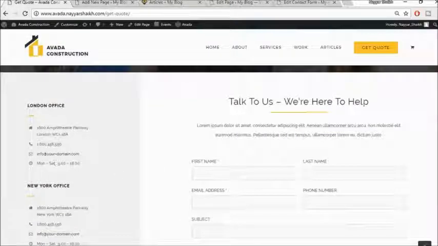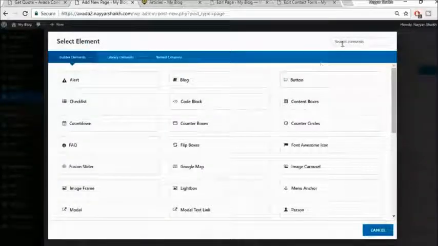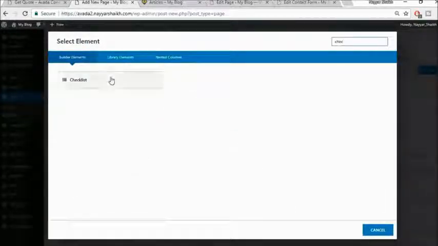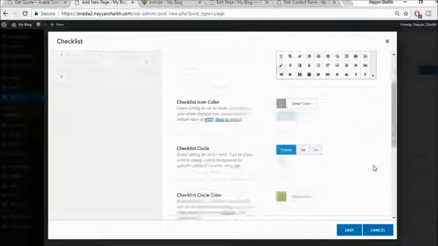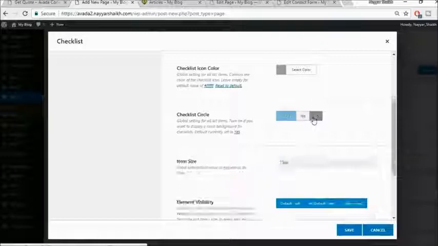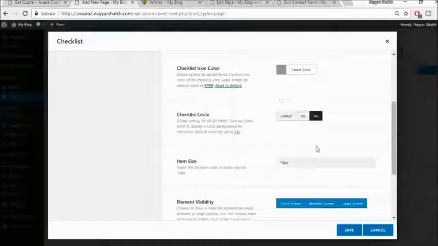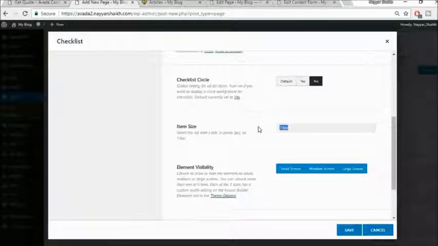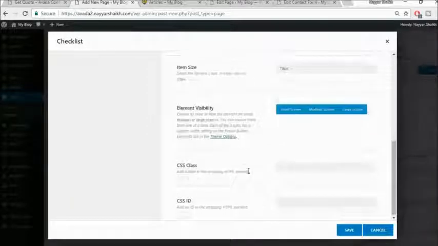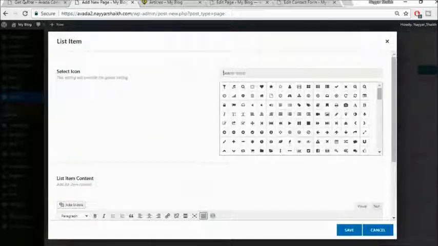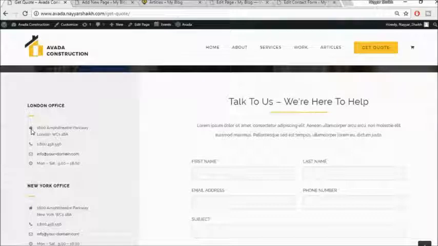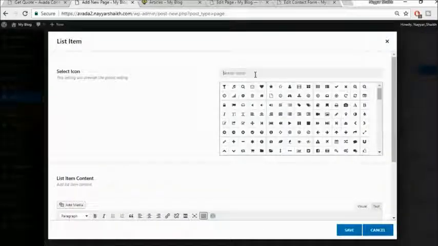Now let's add these things. These things are checklist, so search for checklist over here. Here it is. Icon color is something like this gray color, so select that. Checklist circle, no, this is not circle icon, so just select no. Item size for 13, let's select 14 or 15 just to make it a little bigger. Okay, rest everything looks fine. Just click on this add or edit element to do this. First one is home icon, and we have this text over here, so let's search for home icon over here.